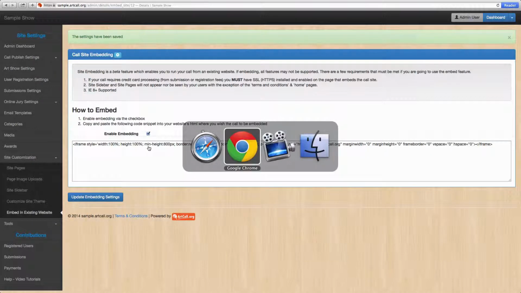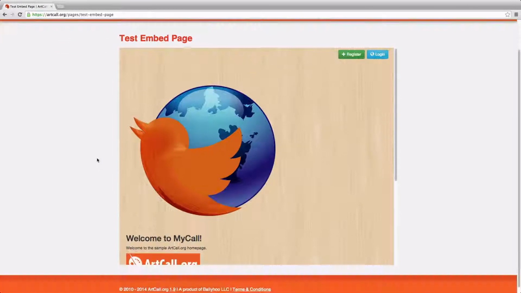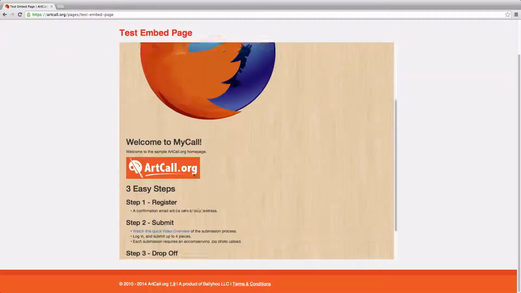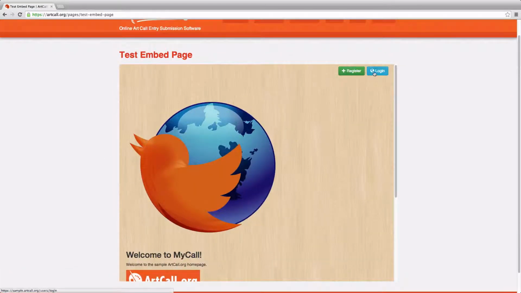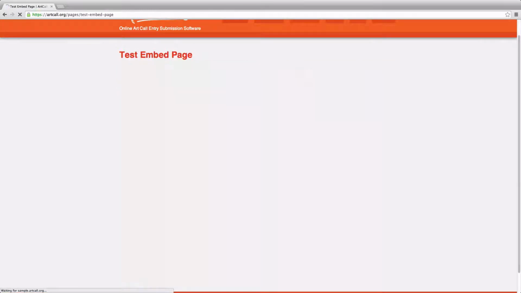So I have a sample page embedded actually on ArtCall.org's main site. So I've just set up a sample page here, and I've embedded that test call directly into this page. So you can see this is the home page. Users can log in. I can go ahead and log in as Jane. You can see I've even got that custom background image I set up in the customization settings. I'll go ahead and log in as Jane. And we'll look at the process there.